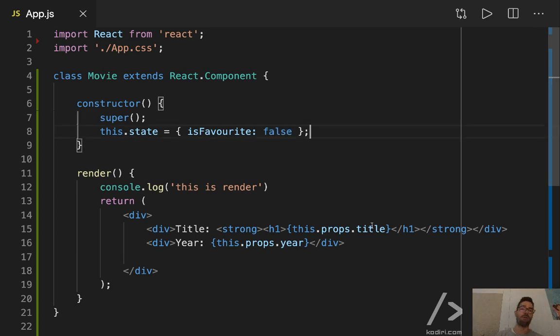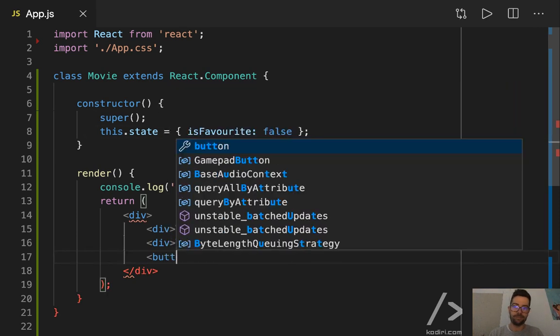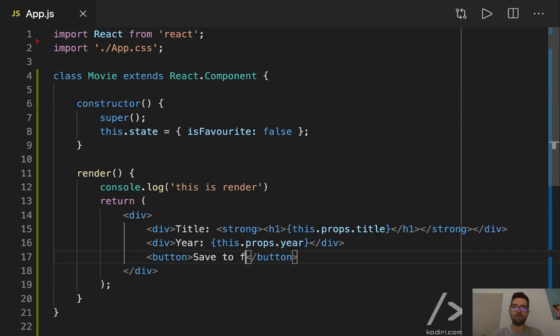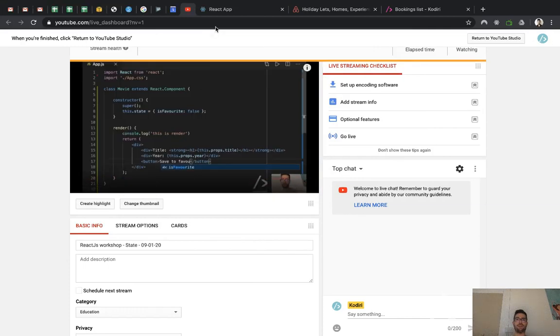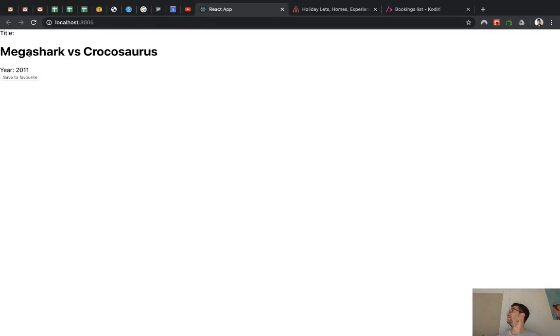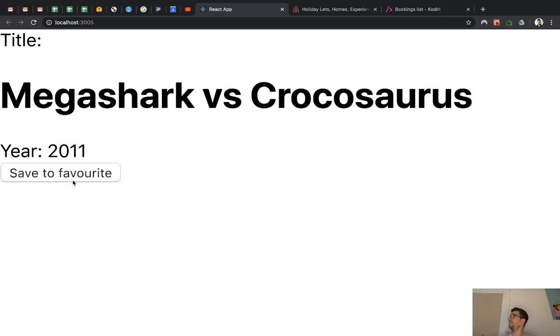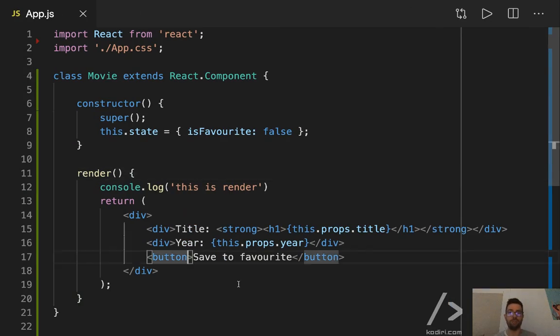All right, so now let's add a button. Save to favorite. Something like that. So that's not ready yet, but let's see how it looks for the time being on the user interface. It's a bit small, but yeah, the button is here, right? I mean, if I click on the button, nothing happens yet, but hey, at least the button is there. Great. So let's learn how to trigger an action whenever the user hits the button.